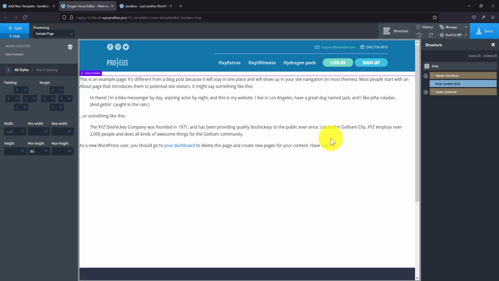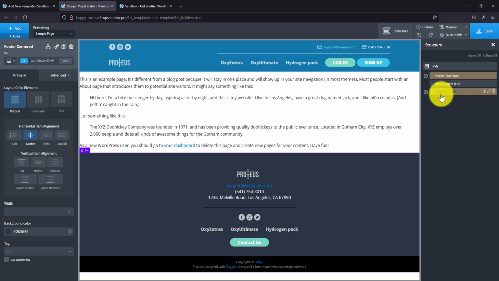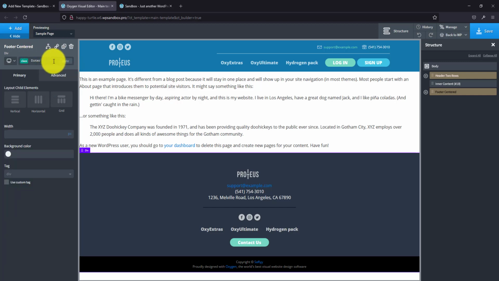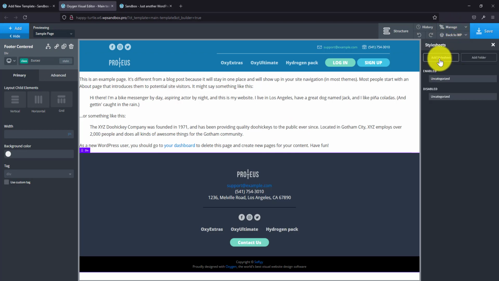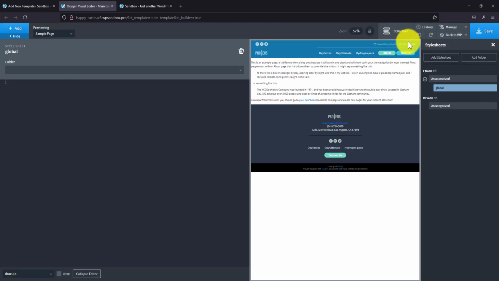So I'm going to go back and take out that, and what I'm going to do, first of all, is check if my footer has a class. So I'm just going to give it a class of footer, because we're going to target it with CSS. Now I'm going to go to manage style sheet. I'm going to add a new style sheet, and then I'm going to name it global style sheet. And now in that style sheet, what I want to do is to target the body.